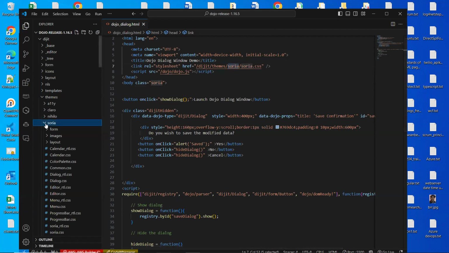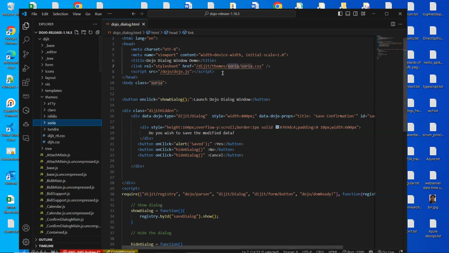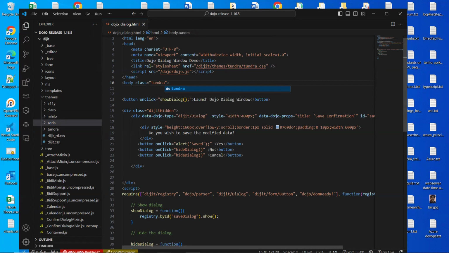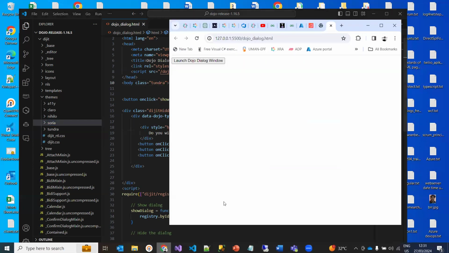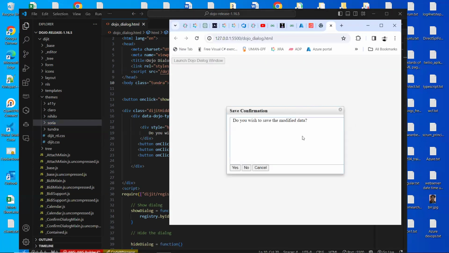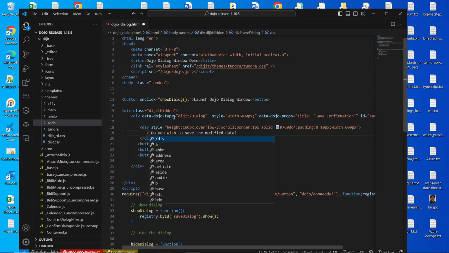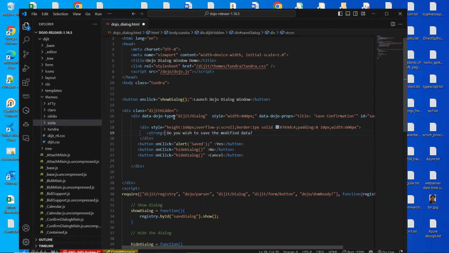And you can use Tundra as well, right? Here we have others, such as Tundra. This is Tundra.css, and this is Tundra. Now go back to your UI and click on this. You can see the look and feel of this theme is different. Even you can put this into a different font if you want.